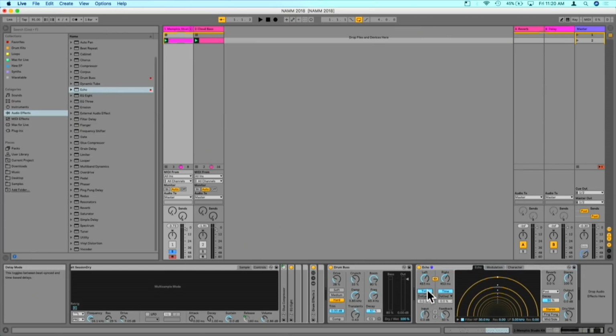Usually I start off by playing with the delay time. So this could be run in sync or time-based, and you can control this from the knobs or directly from the time tunnel.